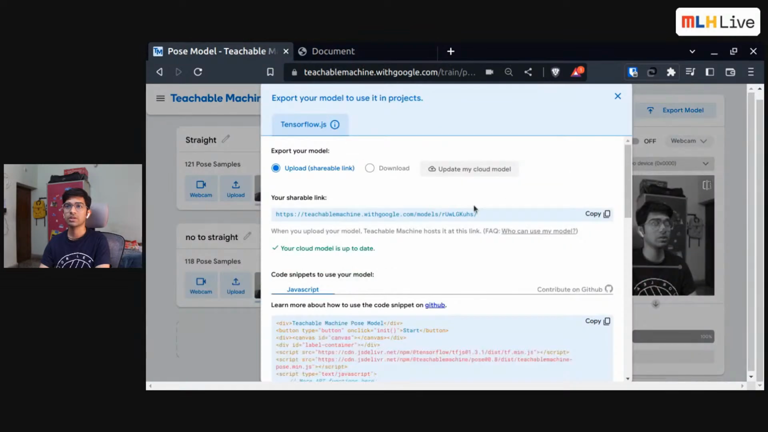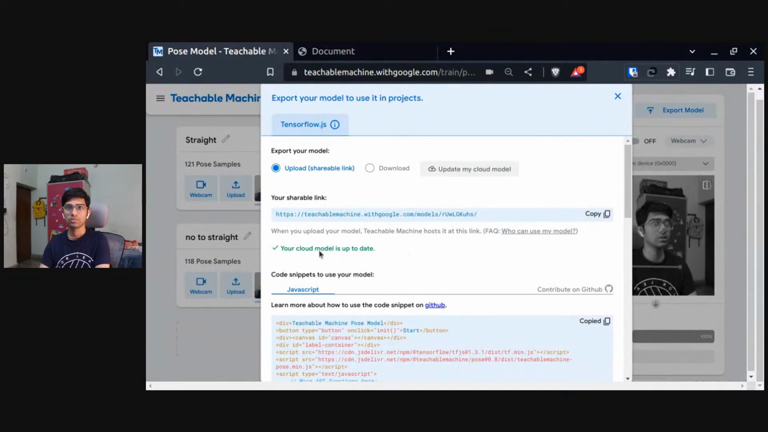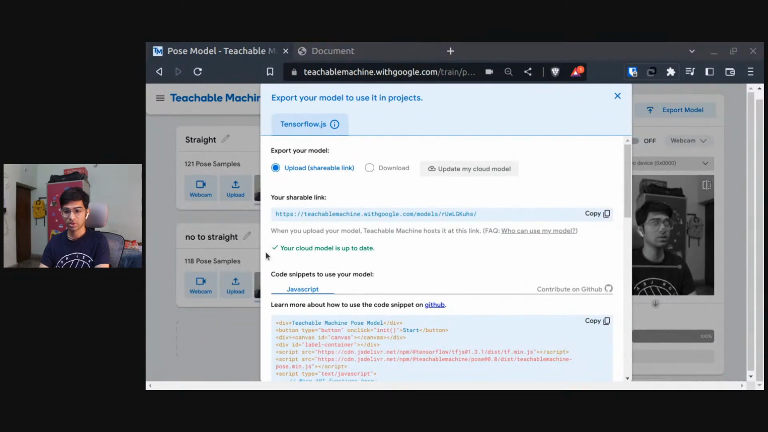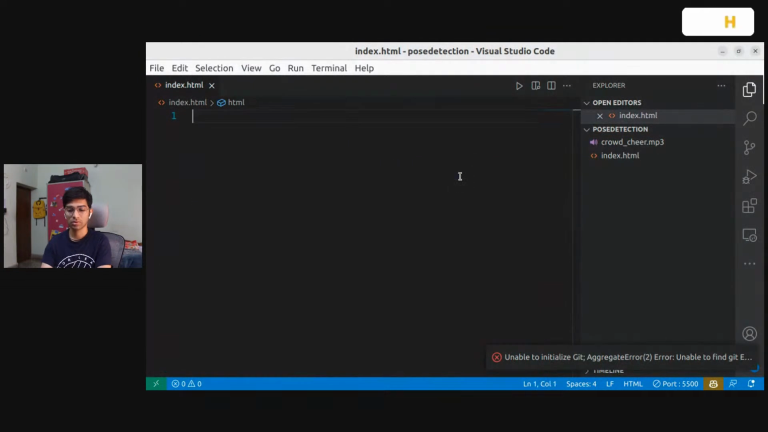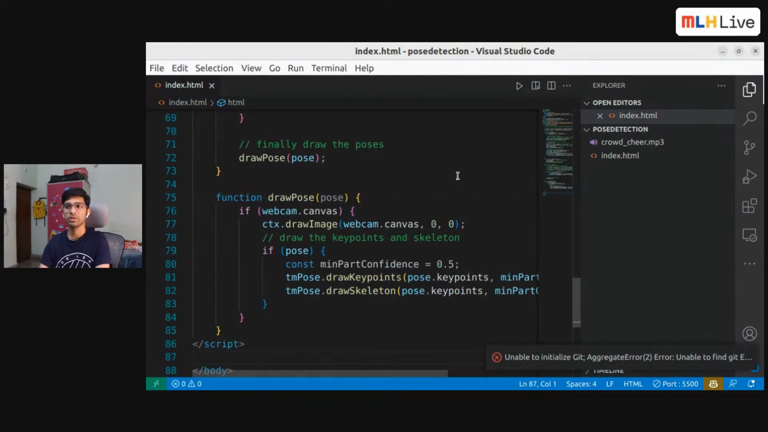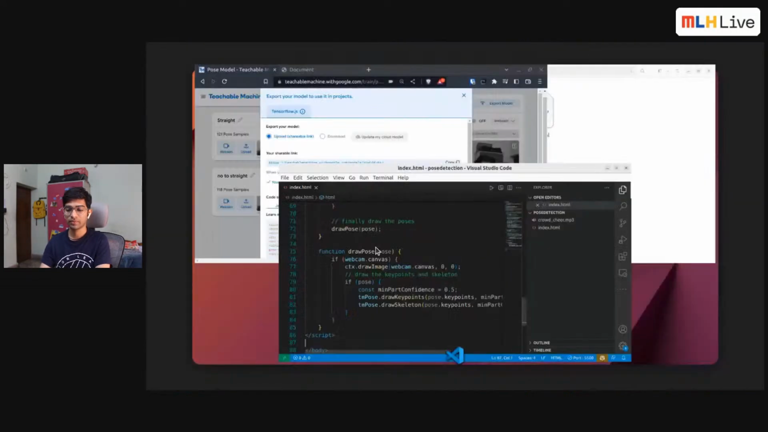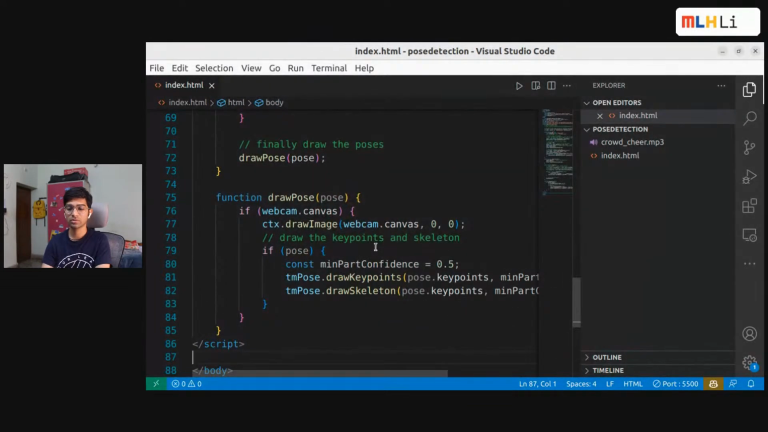Let me copy this again. You know what? My cloud model is up to date. That is okay. Paste that. Let me open Firefox.